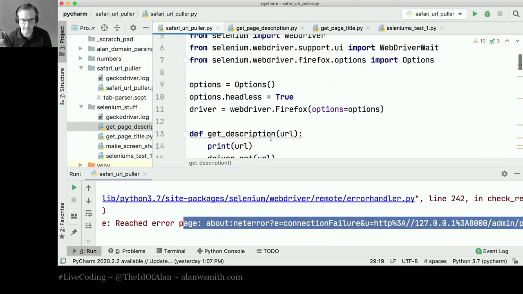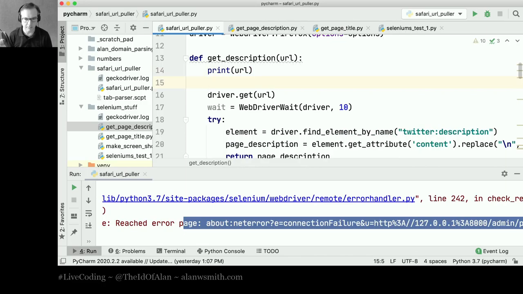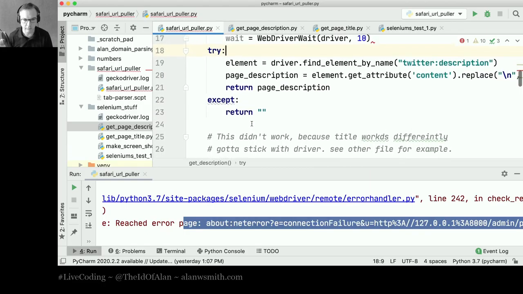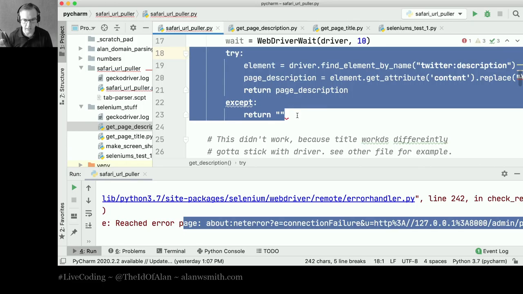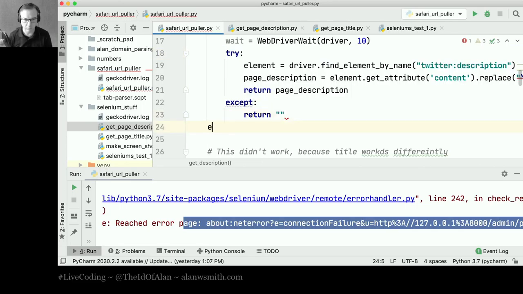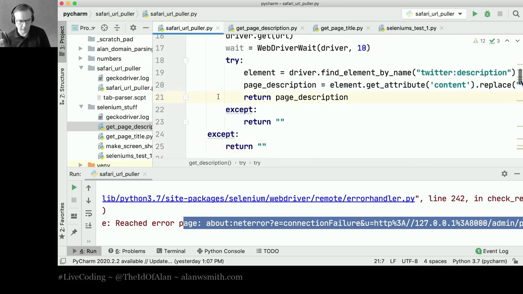So this get didn't work because there was no thingamabob there. So we're gonna try this. Right, we're just gonna move all this over. This is probably not a very Pythonic way to do this, but that's how we're gonna do it for now. And then except again, return empty string. All right, let's see what that gets us.